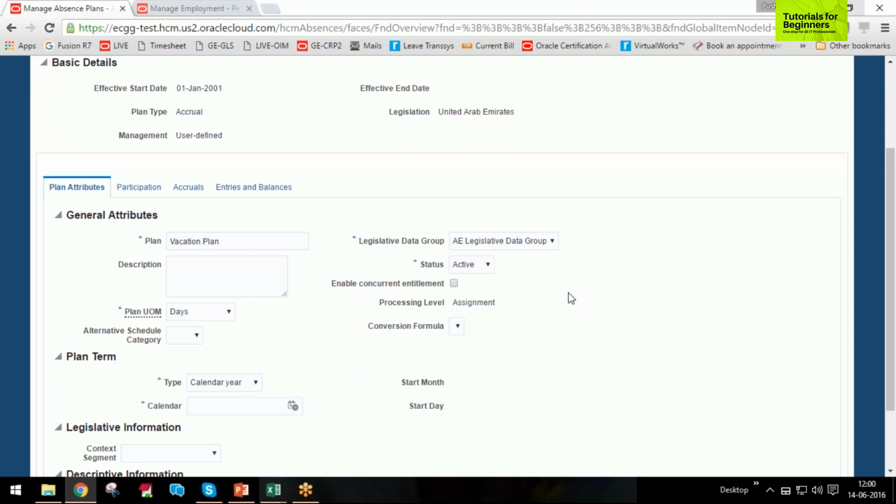Okay, so this enable concurrent entitlement usually comes into the picture when the client is using both the company sick pay and also the statutory one. So it will come in sick pay and maternity pay.